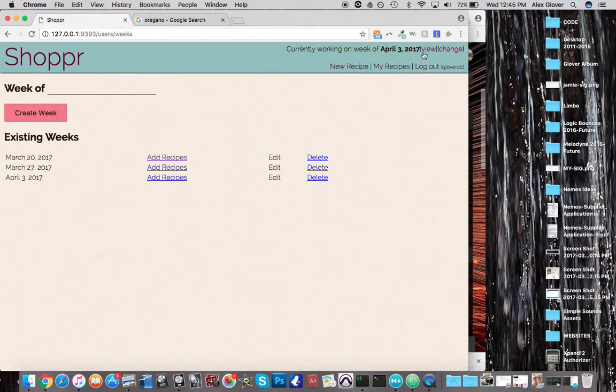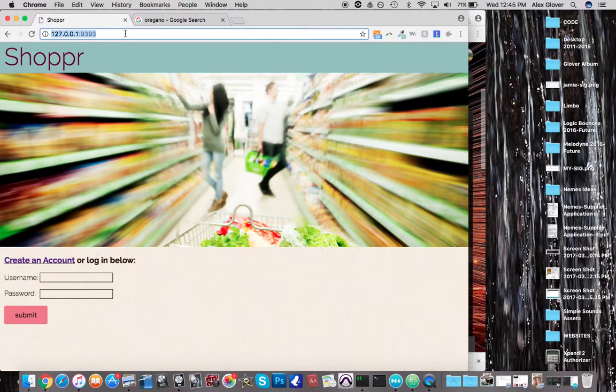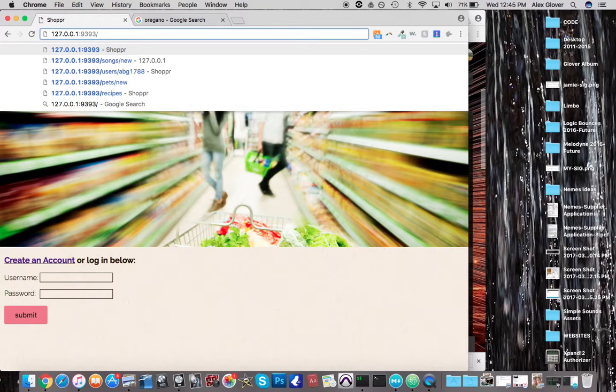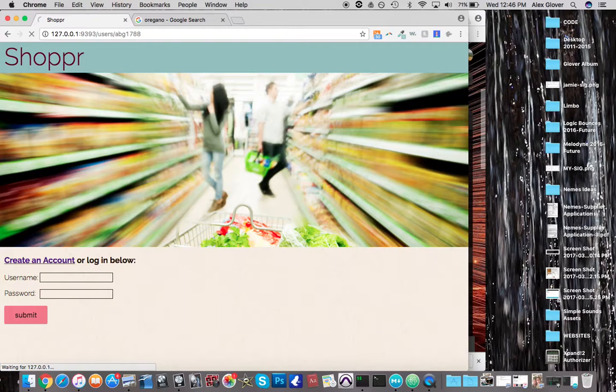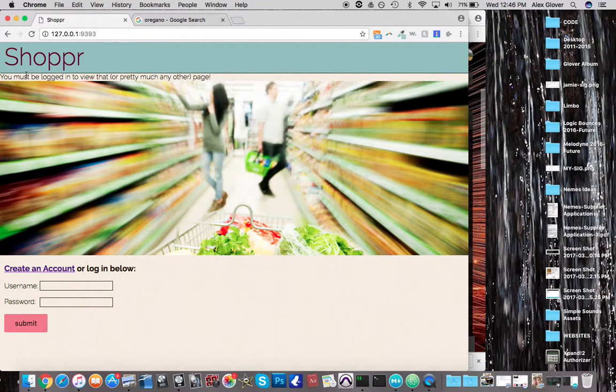And other than that, I think we're all set. We can log out successfully. Brings us right back to the home page, and if we try to see my old page, we're going to get a redirect message telling us we must be logged in to view that, or pretty much any other page. So that's a quick example, and if anyone has any suggestions, I'd love to hear them.